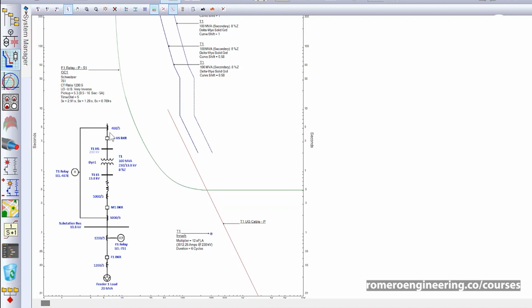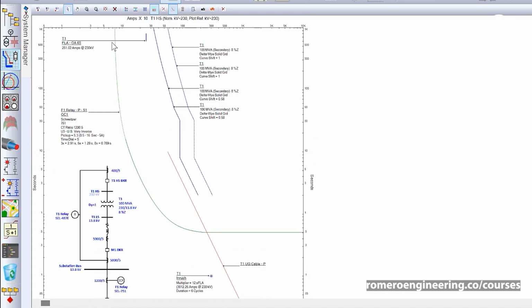We're going to implement a phase inverse time overcurrent element using this high side CT to protect this transformer. Like I mentioned, we need to coordinate that with the low side protection over here, in this case the feeder 1 relay and this curve you can see, which is of course also an inverse time overcurrent element for the feeder. I've shown that so we can see that we need to coordinate our overcurrent element for the transformer with that feeder protection as well.